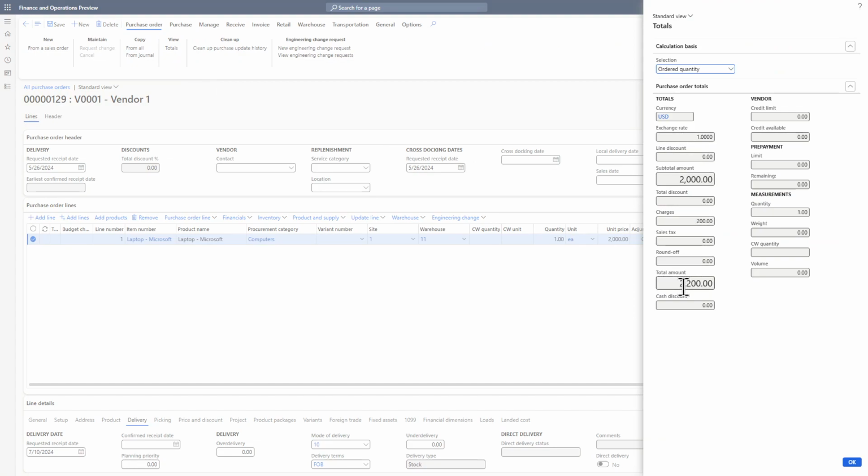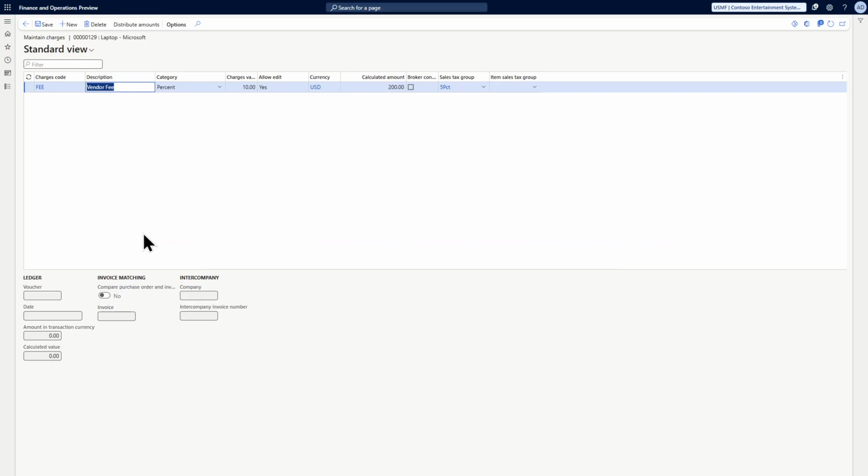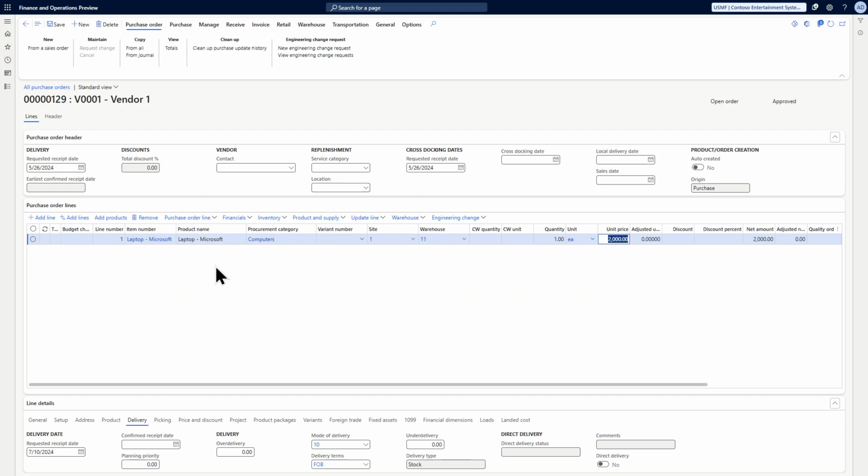Now the total is 2200. We can add the charge automatically from the line level. If you go to financial, maintain charge, you can add the charge from here directly. The other way is to create automatic charge. I will show you how to create this.